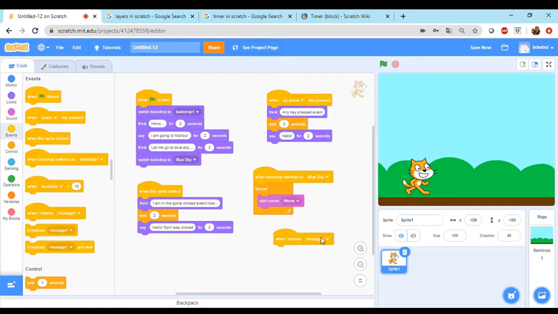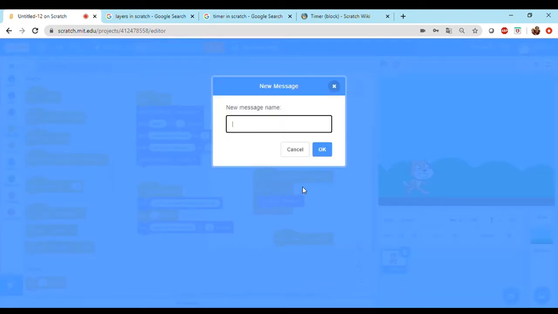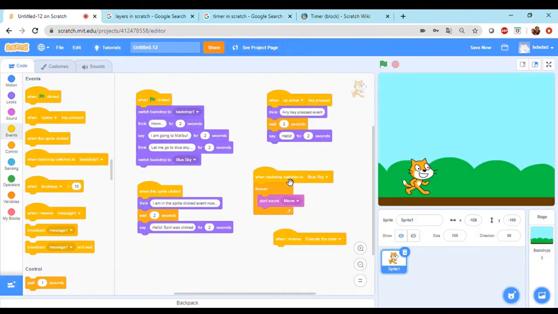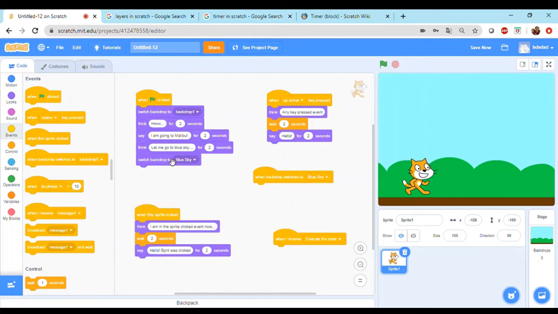So let's say we can choose a certain message. So let's say new message, execute the code. That's our message name. So now what we want to put in here depends upon what we want to do when the certain message is broadcasted. So for now, just so that we don't hear that shrieking meow sound, I'll remove this, and we say when we switch backdrop to blue sky in our main code, we can broadcast a certain message. So we'll just select, we can broadcast the message execute the code.